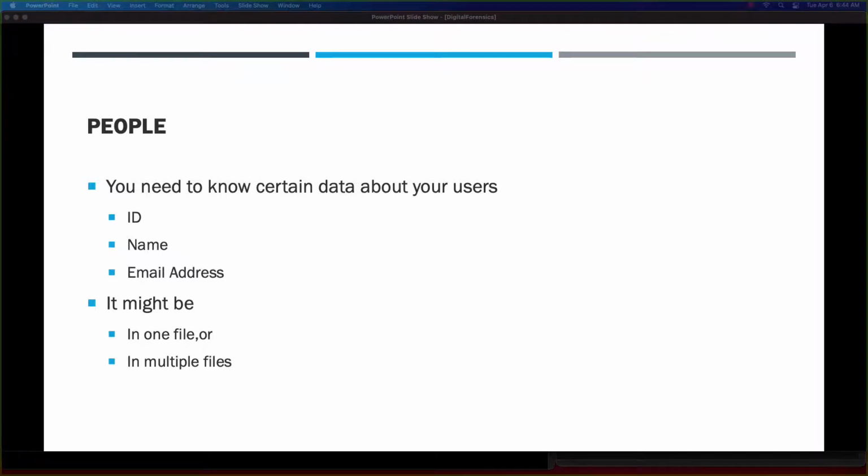Now, this people data can be in a log file, and it might be one big file, or it might be in multiple files. Maybe there's different files for faculty and staff and students if we're talking about a school, for instance.